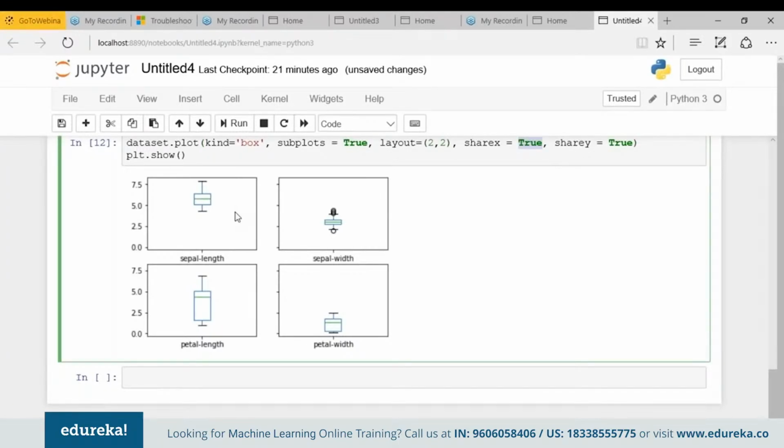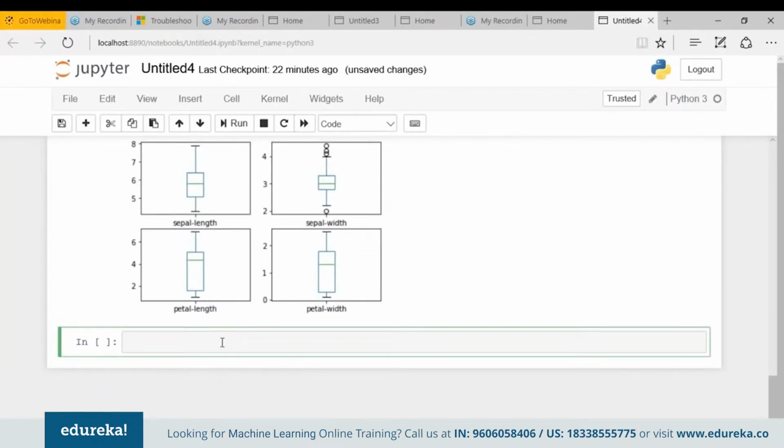So it's just giving us a cluttered visualization. So, why am I doing this? I'm just doing it because I don't want my x and y coordinates to be shared among any visualization. That is why my sharex and sharey values are false. Okay, let's execute it. So this is a pretty clear visualization, which gives a clear idea about the distribution of the input attributes.